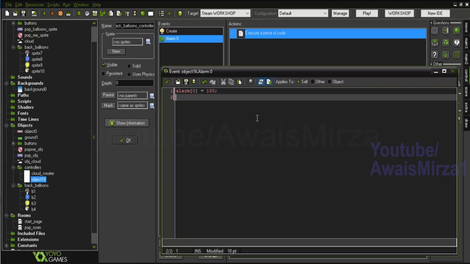Now I need to add a random function to find out which object has to be created first. So this GameMaker script will automatically identify which object should generate and which object should generate afterwards. So I'm going to call a random function inside it. Let's add a global keyword, which balloon, and floor random 4, because we have 4 objects.